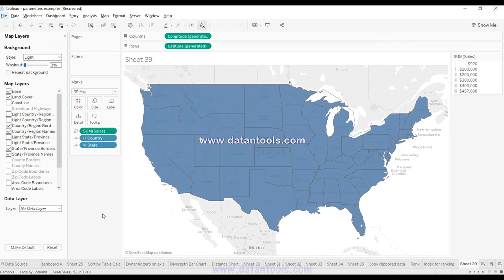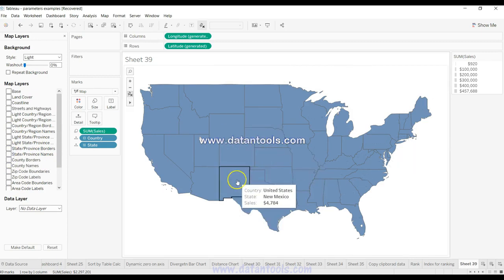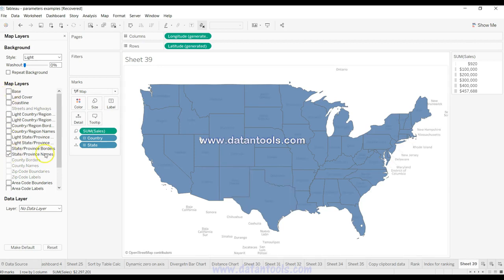So in the previous video, if you remember, we have seen how we can play with these layers, like we can remove this, all of these country, region, border names, for example removing the borders, removing the names, and just get a very simple map. So if that is what your requirement is, you can achieve that, and that's what I explained in the last video.